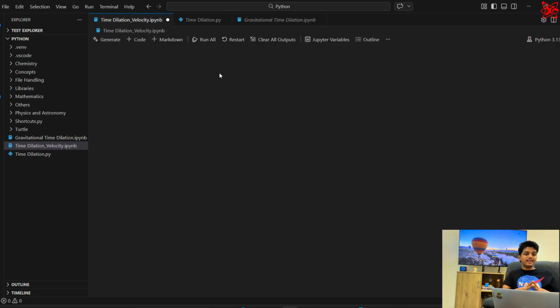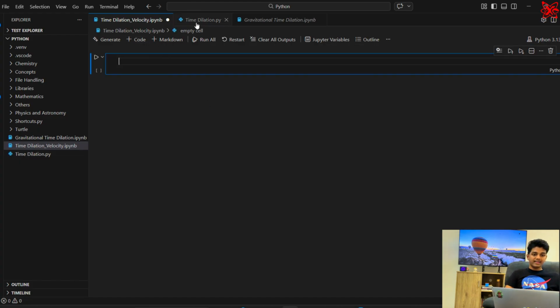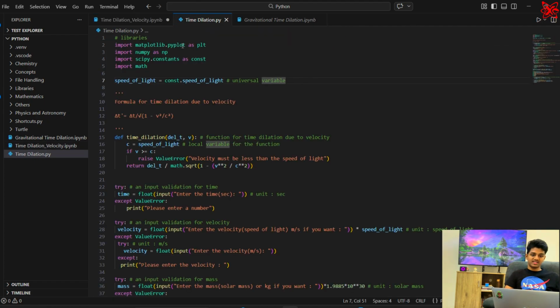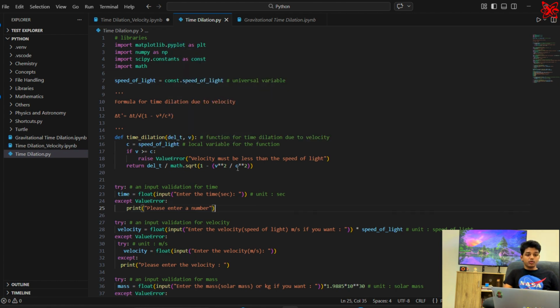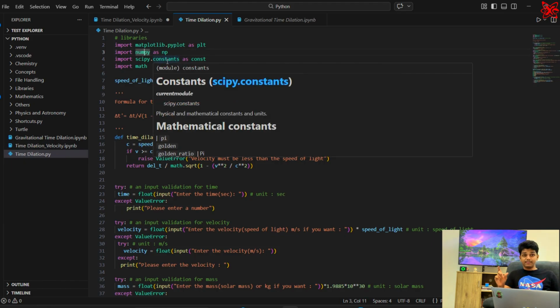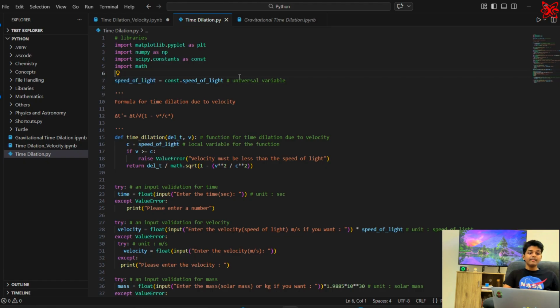First, we want to generate the code for time dilation due to speed. So let's calculate the time dilation due to velocity. First we need the libraries. The libraries we need for the calculation are matplotlib first, numpy, scipy, specifically the constants in scipy, and math. So we need 4 libraries for the calculation of time dilation in this code.